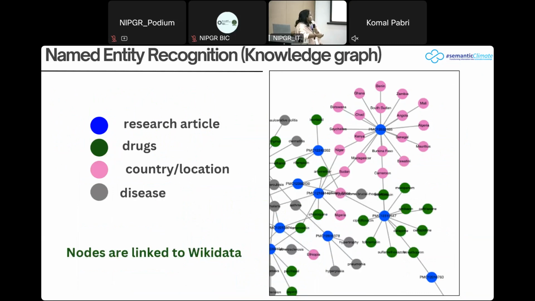In this knowledge graph, the blue color represents the research article. The purple circle represents the country name or place name, so these papers contain these many places. The green color represents the drugs or chemicals mentioned, and gray represents the disease. The graph shows how each paper is connected to these countries, diseases and chemicals. All these nodes are clickable and will go to Wikidata, where you can get further information on each and every node.